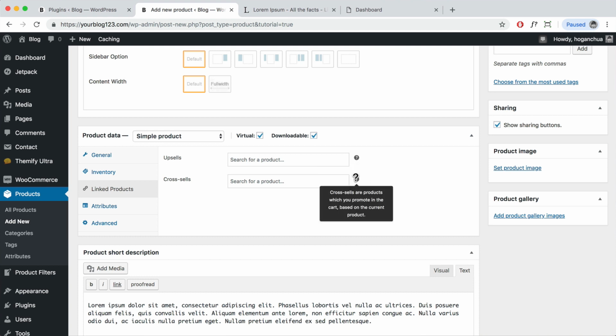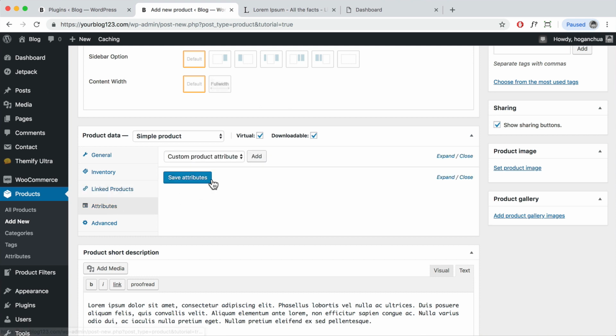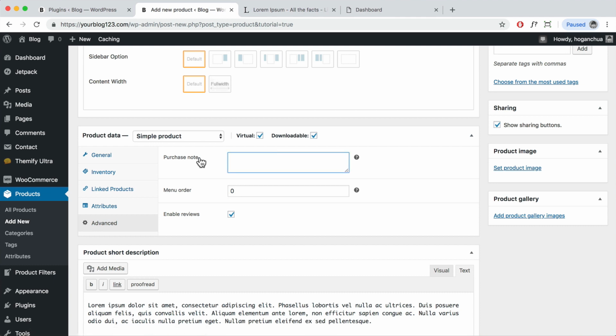Cross sells is when you have added that product into your cart. For example, if you have a camera for sale, so people have added a camera to their cart, a cross sell might be batteries or a memory card or something like that. Okay, attributes, I'll walk you through attributes a little bit later. Okay, advanced, you can add a purchase note and enable reviews as well.